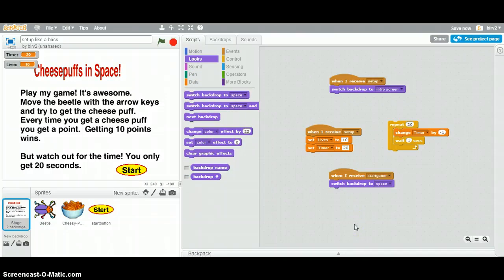All right, that's going to change our backdrop, which is what we want to do. Remember that you don't want to put this in a forever loop because you don't want to keep switching it. You only need to switch it once and then it's switched like a light switch. You don't have to keep flipping the light switch. Okay. So that's good.